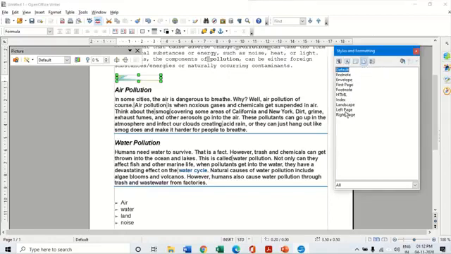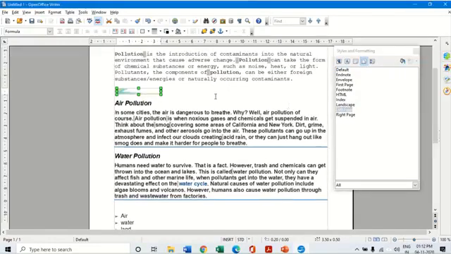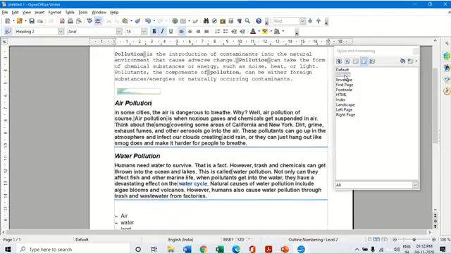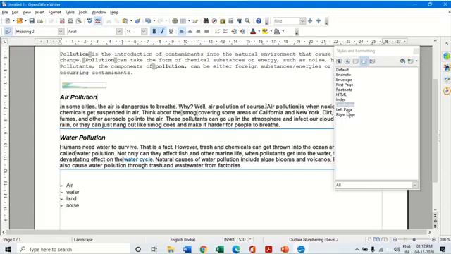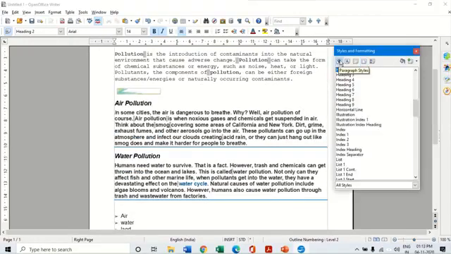Now suppose I want it in landscape mode, so all the things will be in landscape on the left page. This way I can give different types of formatting, see, this is the landscape, or the left page, or the right page. Like this, my entire formatting for the entire document can be changed with the help of styles.